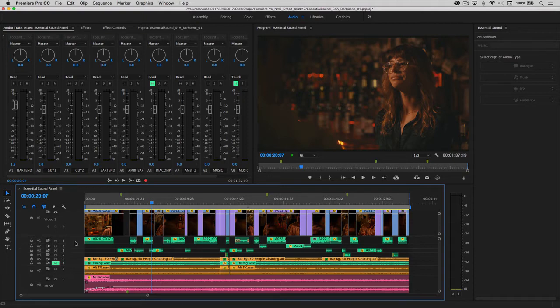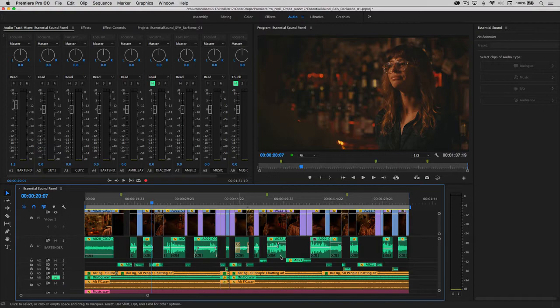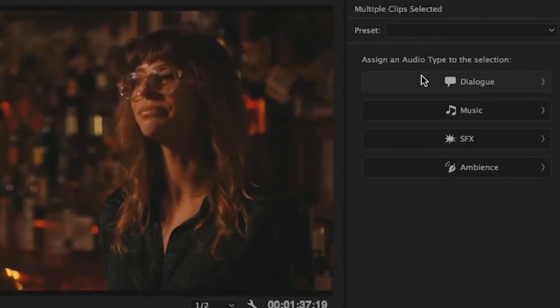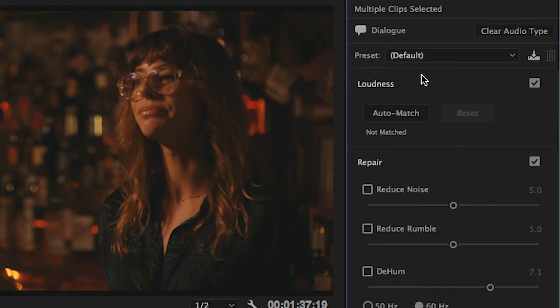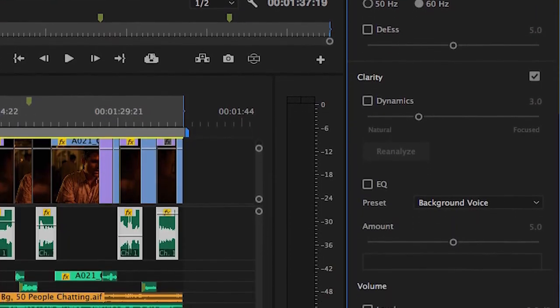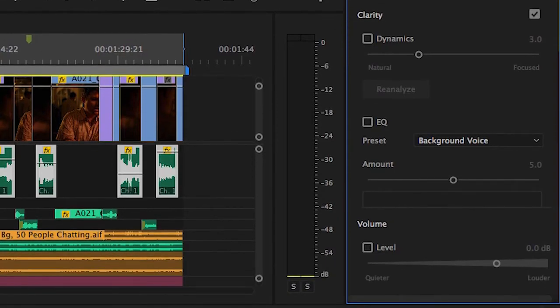So I'm going to expand track 1 here, which contains all of the bartender's dialogue. Let's go ahead and select all the clips in this track. And when I do that, you'll see that all the various audio types become illuminated inside the Essential Sound Panel. So I'm going to click on dialogue. And when I do that, it reveals a whole series of effects and filters that you would commonly use to treat and process dialogue when mixing dialogue for video.